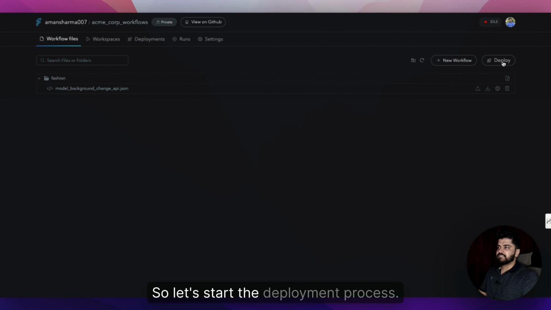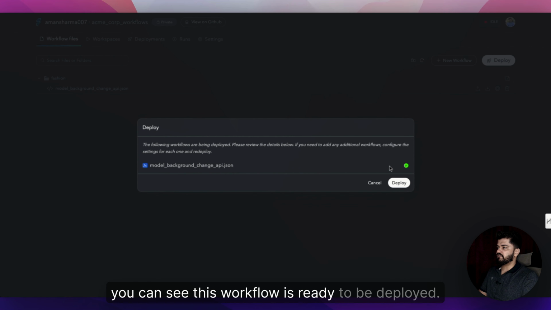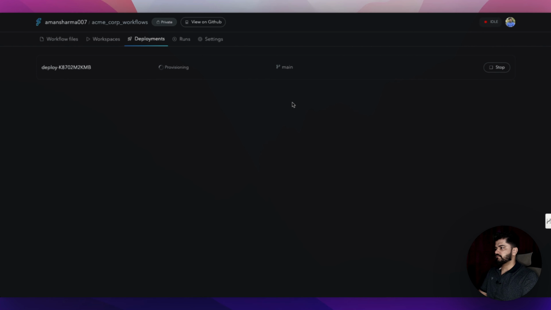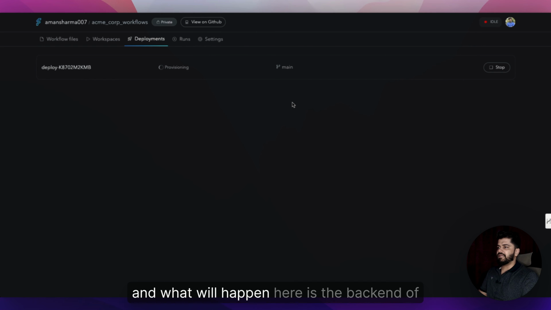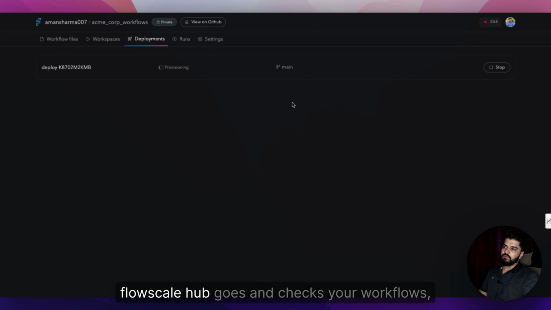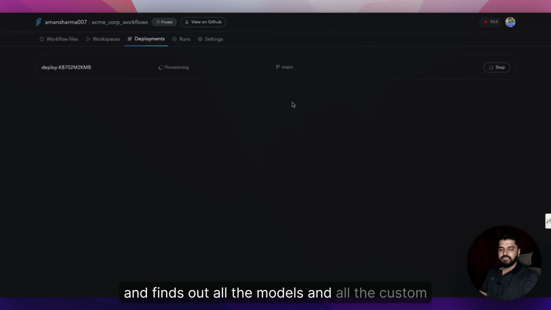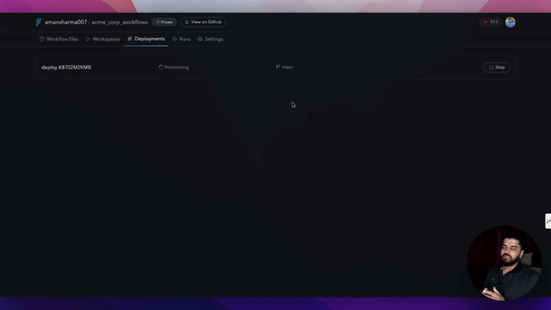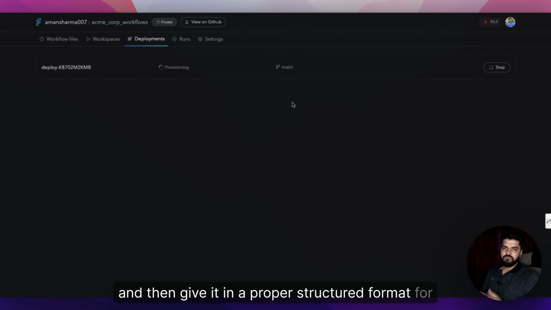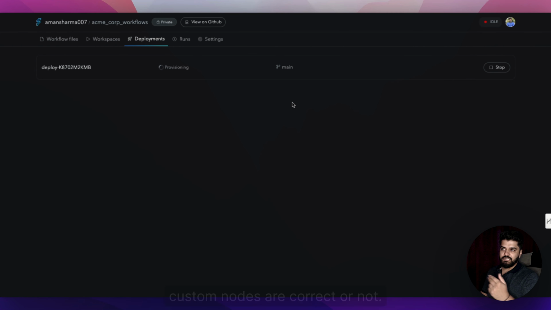So amazing. Let's start the deployment process. You can see this workflow is ready to be deployed. I'll just click on deploy here. As you can see, the deployment is starting right now. What will happen here is the backend of FlowScale Hub goes and checks your workflows, processes them, and finds all the models and custom nodes being used in that workflow from publicly available resources like Civit AI, and gives it in a proper structured format for you to review and finalize whether all these models and custom nodes are correct or not. In a short time, you will see all the models and custom nodes listed here in a dialog box.